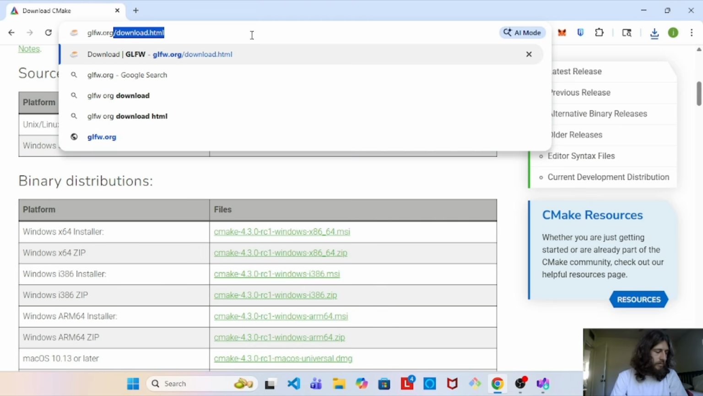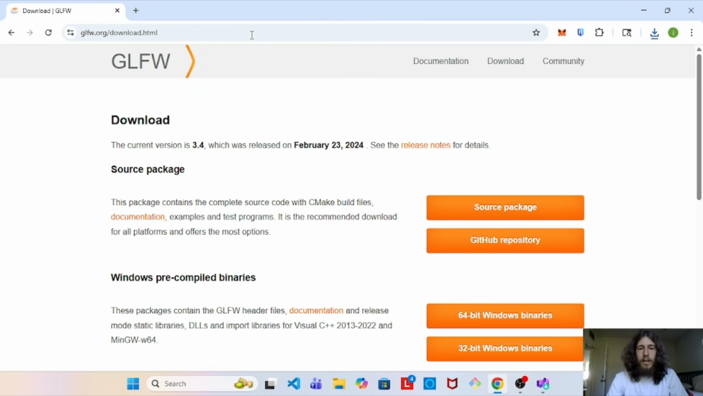glfw.org/download.html. All right, and then we're going to download the source package, which is right here. Just click that. Cool. And for now, the last thing we're going to get is GLAD.